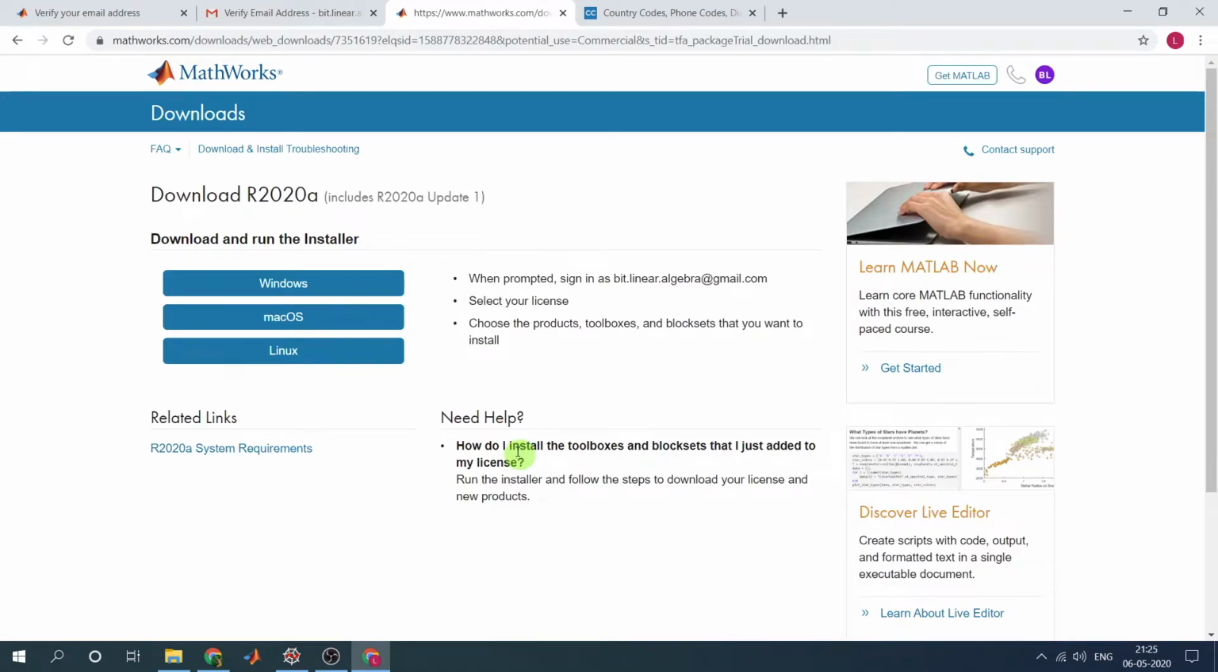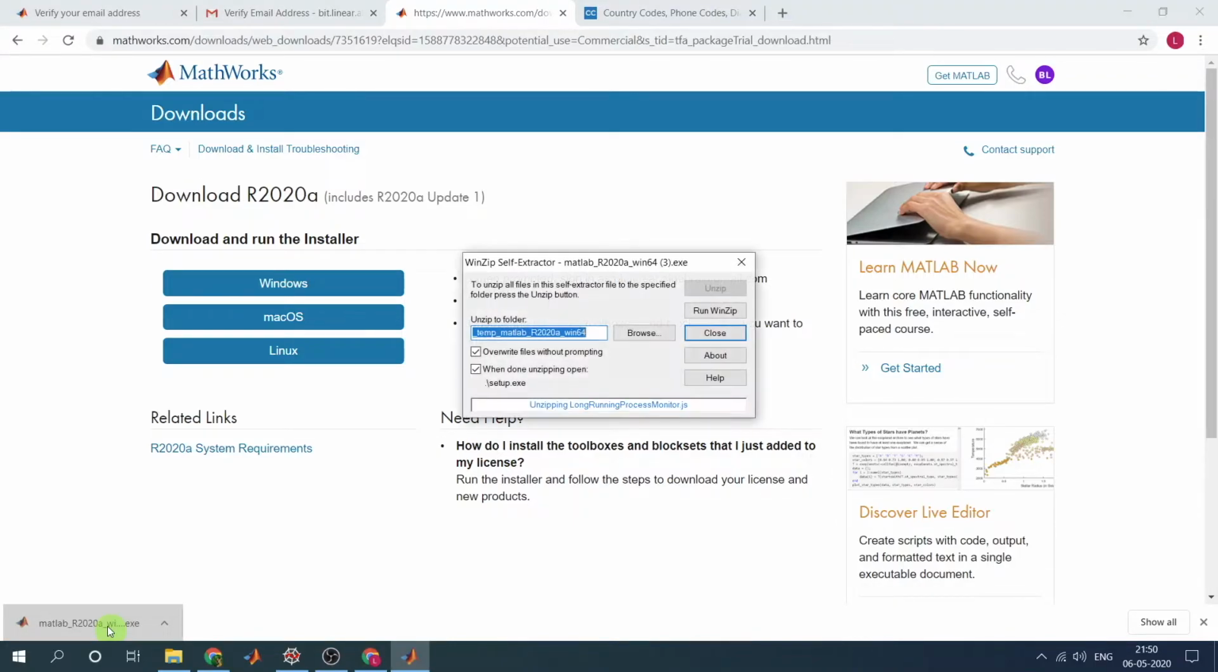Perfect. At this point, we just need to select the installer based on the type of OS that you're using. I'm going to select Windows because I'm using Windows. As you can see, the download process has started. Once the exe has finished downloading, click on it and this will automatically open this unzipper which will start unzipping the related files. All you have to do is wait till it's finished unzipping all files.